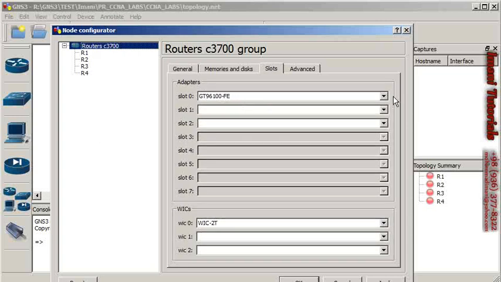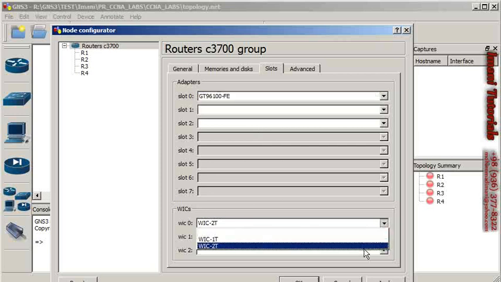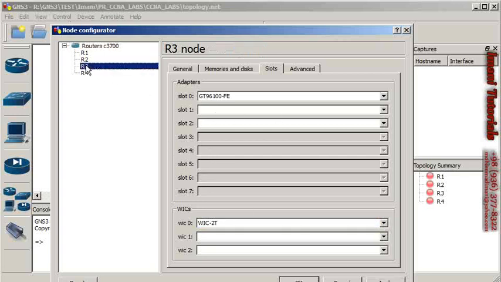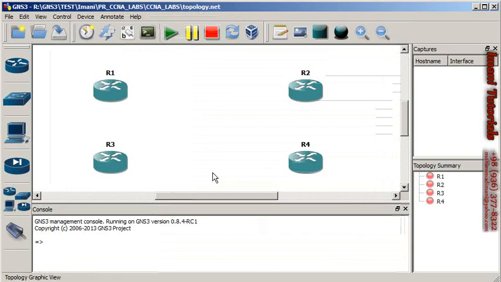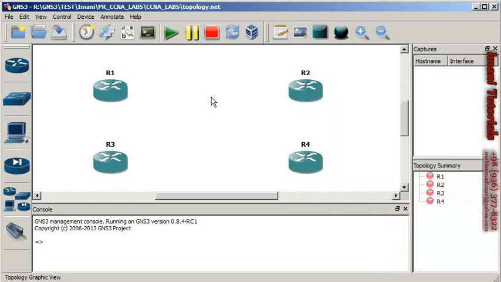So I click here. I make sure that I have 2 fast Ethernets. I want to make sure that I have 2 WIC2Ts. So I click on apply, and all of them now have the same configuration. If I want to make sure, I can click on one of these, and you can see that this has the same configuration as the router 1 that I had previously configured. So I click on OK. Now every router has 2 serial interfaces and 2 fast Ethernet interfaces.